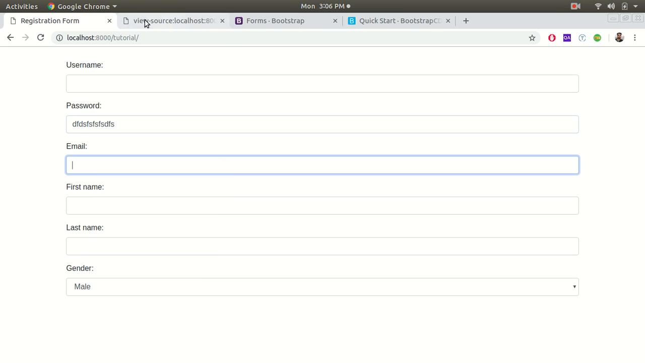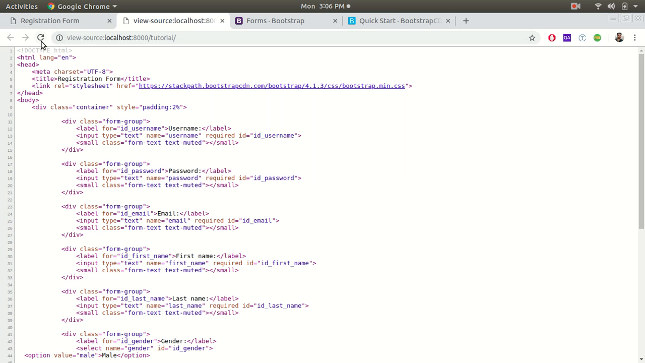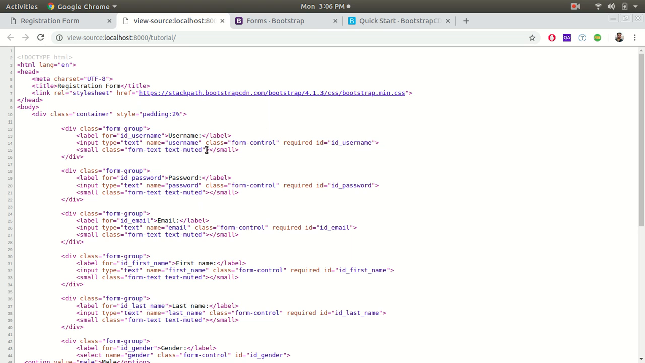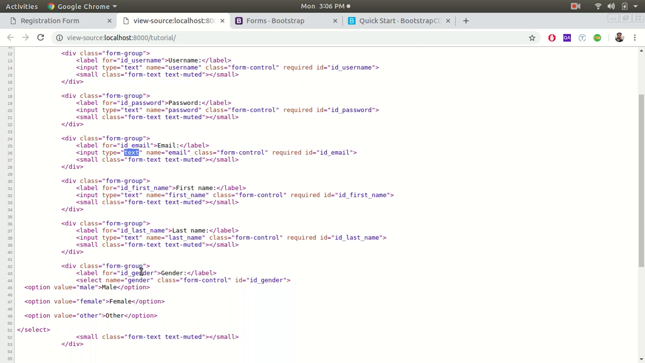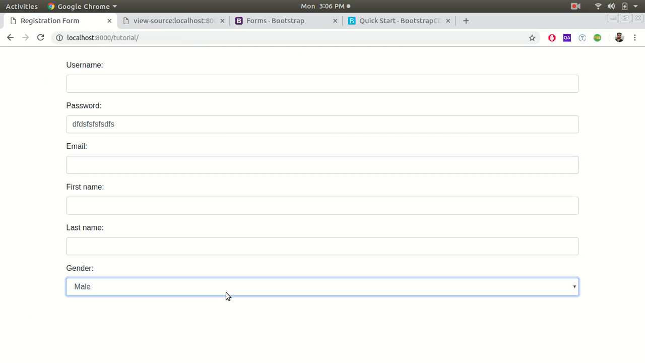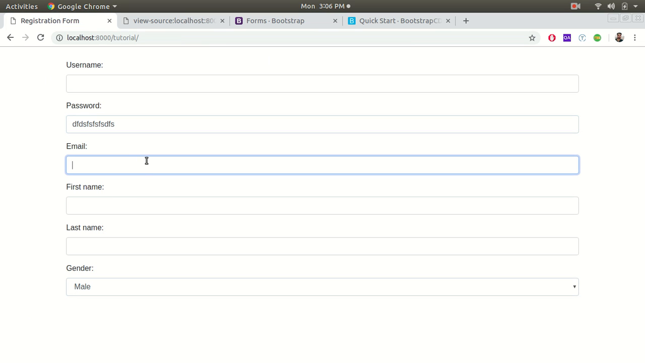And let's see the source code to see this better. So here the input type for the password should be password. The input type for the email should be email. Okay, first name, last name, text, fine, and this is also fine. So I need to fix this password and email.